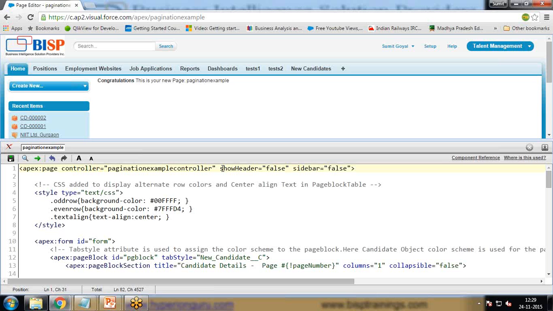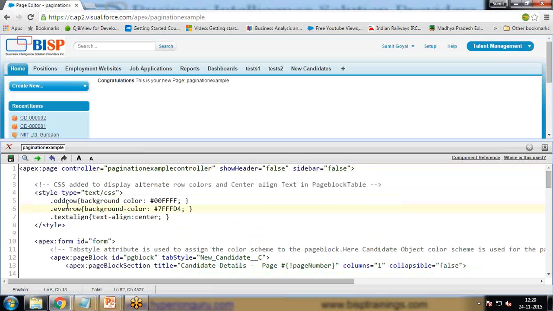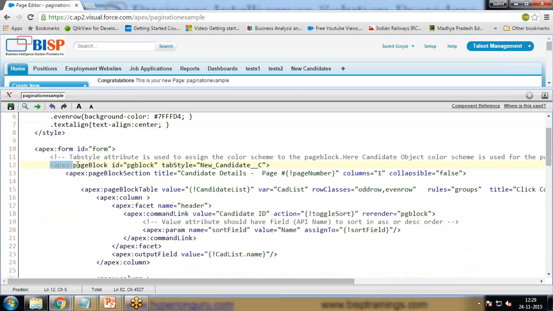which sets showHeader false and sidebar false. Then I have created a style sheet here where the odd rows will be in a different color than the even rows, and the text align will be in the center. Then I created a form. In this form we have a page block which follows the tab style from the New_Candidate__c object. There is a page block section which will display the page numbers with columns 1, and collapsible is set to false so that it cannot be collapsed.